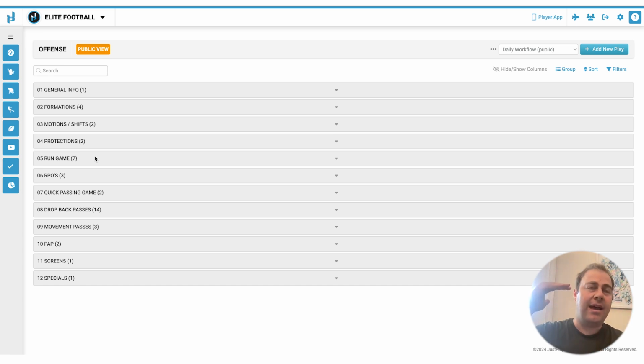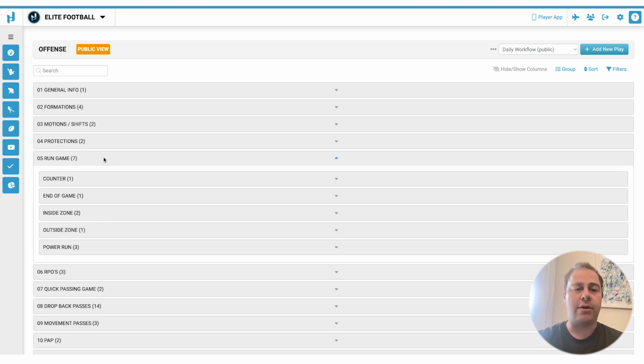So meaning, hey, here are our formations, and then the next folder is 2x2 formations, and then your specific 2x2 formations from there. Or run game, and then by concept of, here's our power run game and all of our power run game calls. Just Play gives you that same flexibility with folders where I can click into, hey, here's my run game, and here's counter.